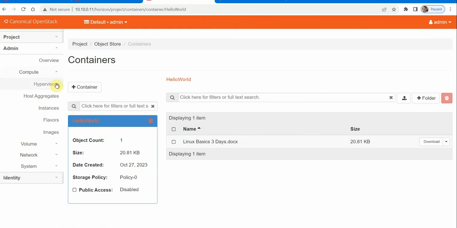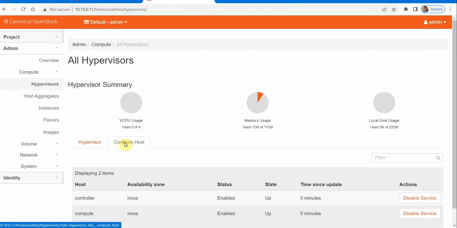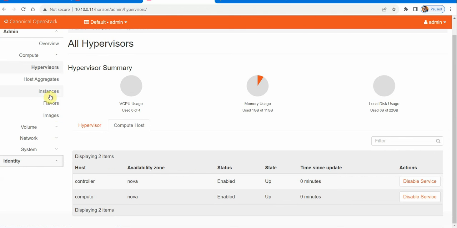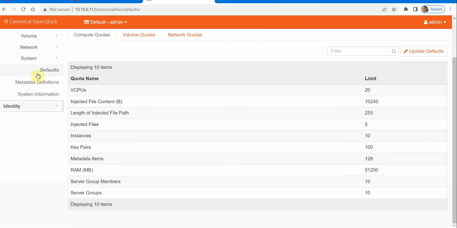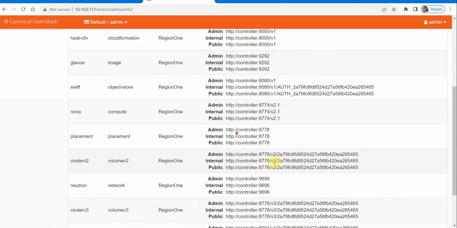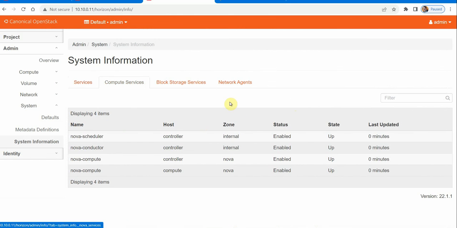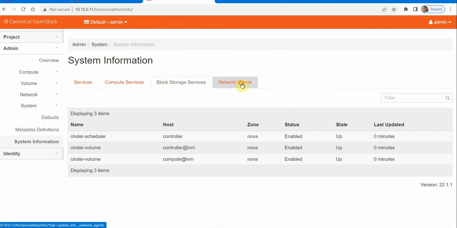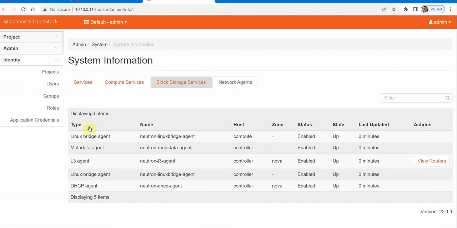Admin, system, compute, hypervisors. You will see two hypervisors, compute and controller both. Compute hosts, you can see both of them are available. And as far as system is concerned, you can see the defaults. These are the system defaults, metadata information, system information, what all endpoints we have created through the scripts. You can see them here. The compute services, block storage services, network agents which are configured, where they are running, what is the status, everything. We need to test it now.